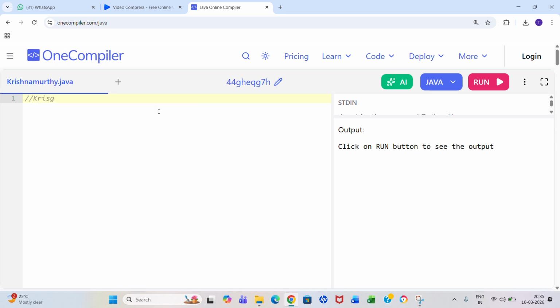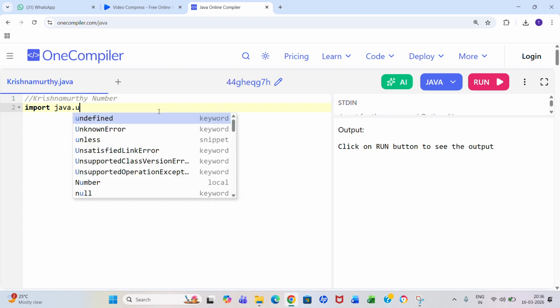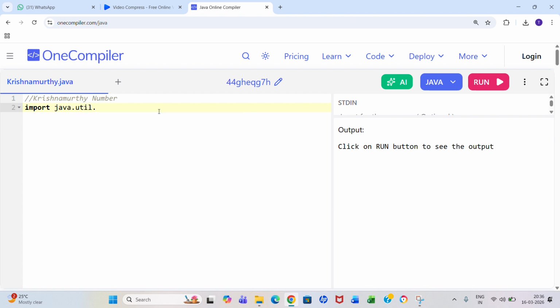Today we will check whether the inputted number is a Krishnamurthy number or not. First we will import the Scanner class from the util package, because the util package contains the Scanner class. We are only importing the Scanner class.